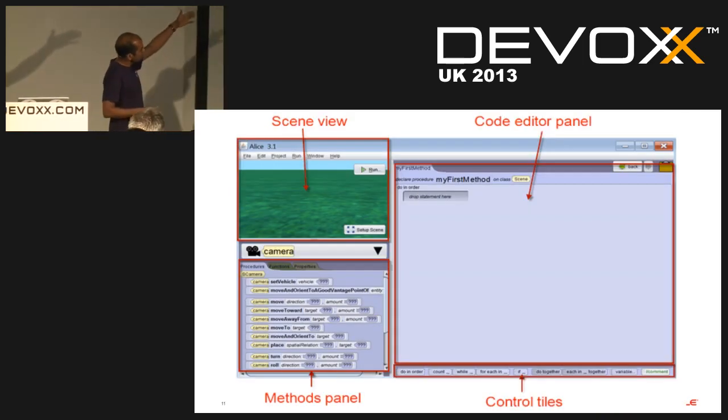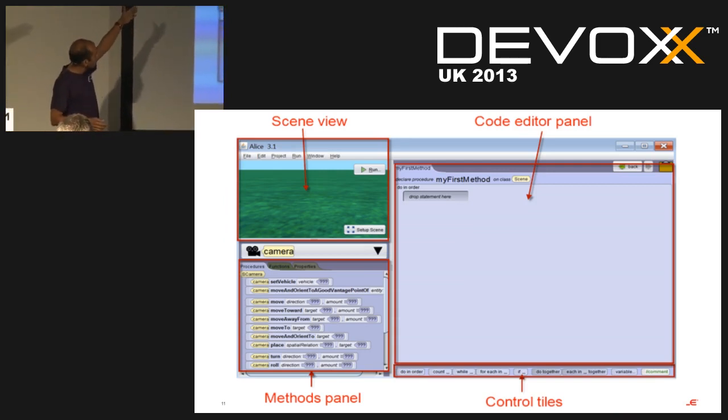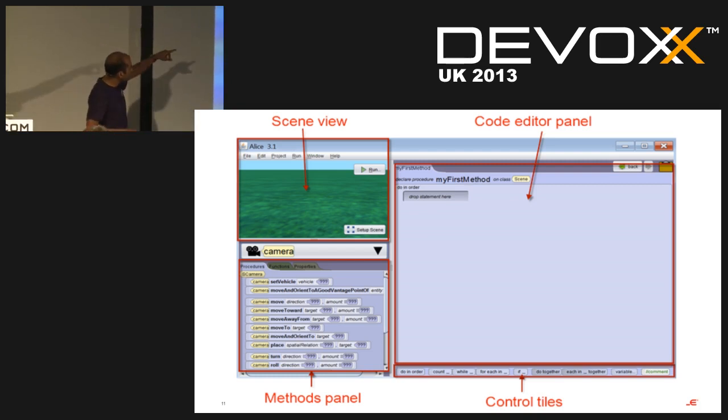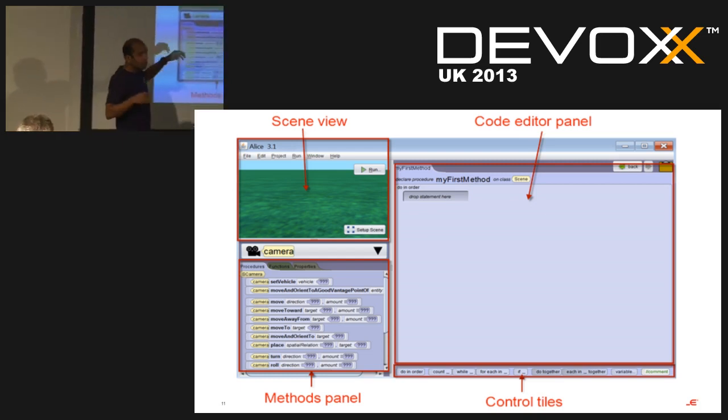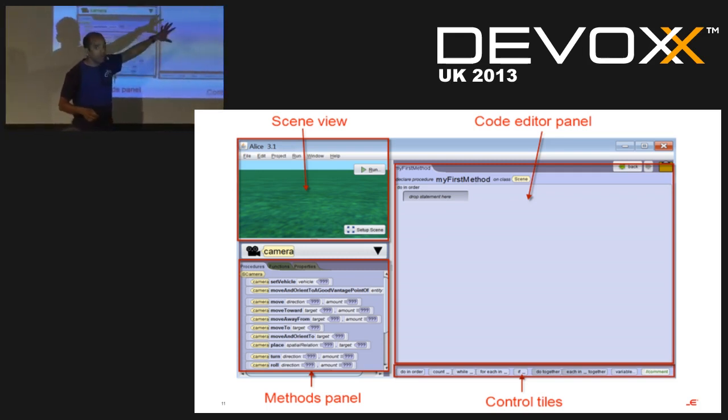But if you bring up the Alice IDE, it looks pretty similar. You have your scene view, which is in this case, of course, 3D, because you can lay the objects in the 3D land. You have your different objects and functions. So you at least understand the concept of what a block is, what a function is. I'm going to call this function, and this function is going to do something for me, things like that. And then here is where you start editing the code.